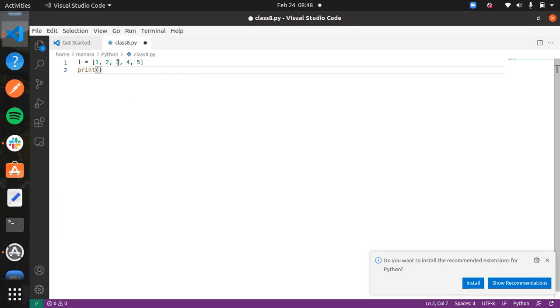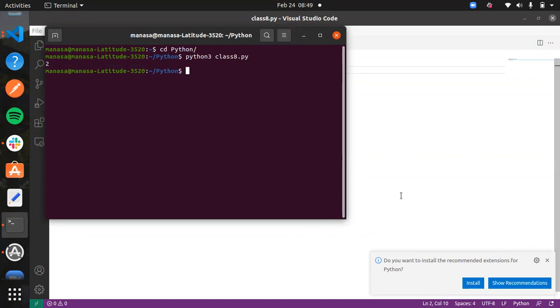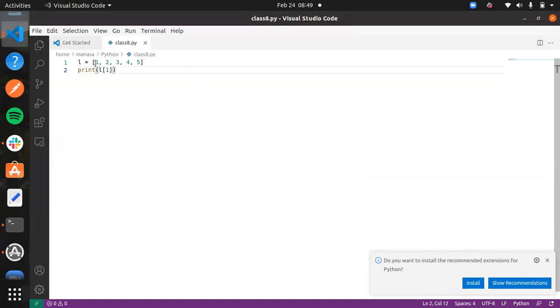If I want to get number 2, where is it? That is in the first position. See, index starts with 0, remember. If I give print L[1], see, I got 2. Means here our index starts from 0, so we need to count from 0. So our number 2 is in the first position, because index starts from 0. Okay.